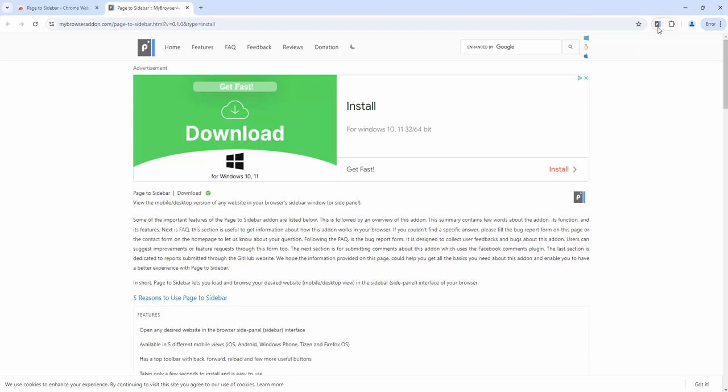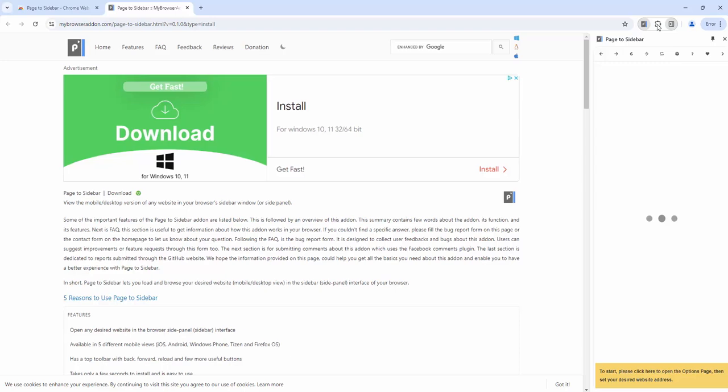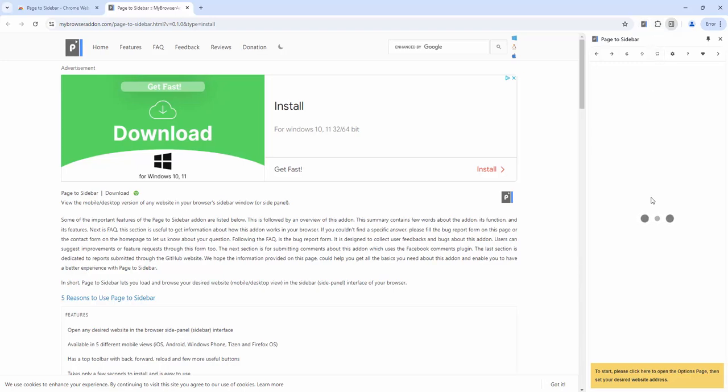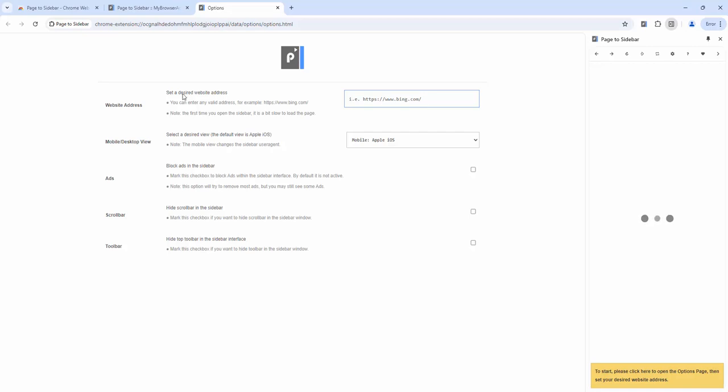Now, inside the toolbar, we'll see the extension is active. To begin using, we simply click it. Once clicked, we see the prompt to get started. We need to open the options panel and set our desired website. So we simply click and we're met with the options panel.